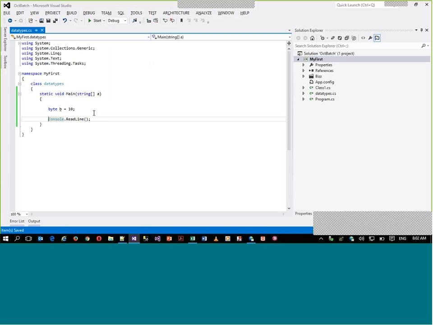Now here, what is happening? 10 is my input value, and I want some variable to save my value 10. For that, what we have done is we have created a variable called b of type byte. Simple as that. And the value will be saved into b. Fine. So this is how we normally define a variable.